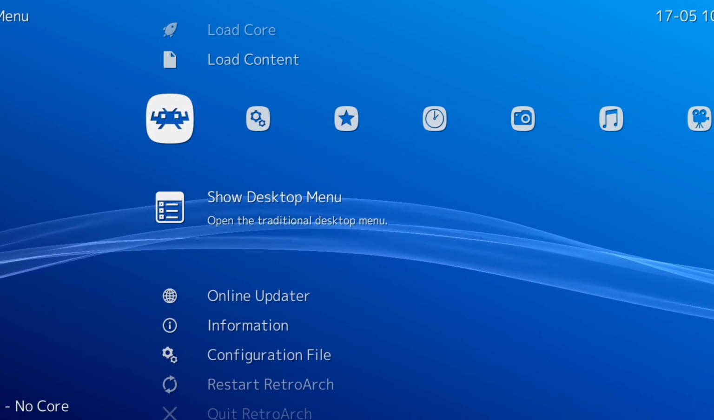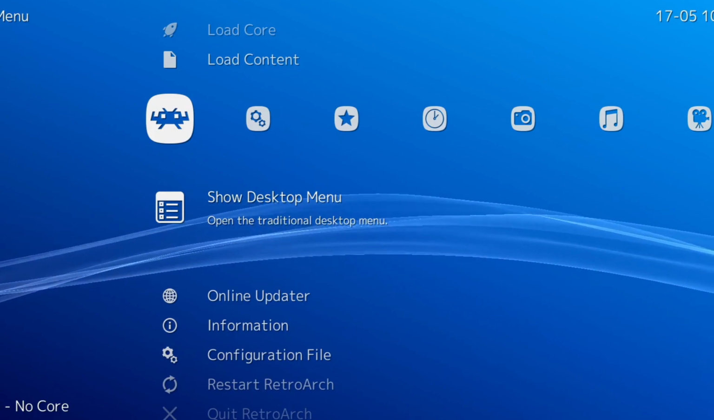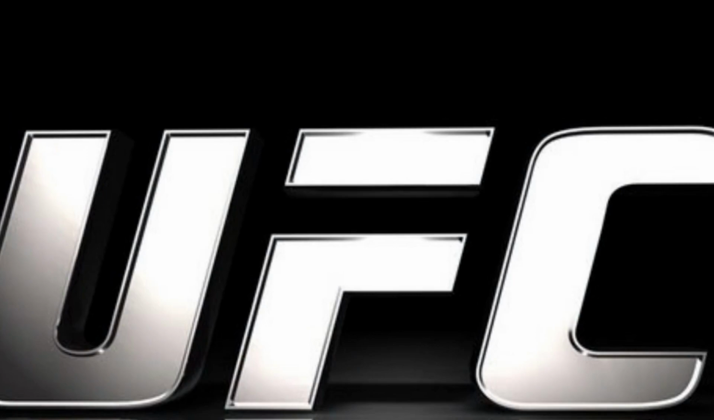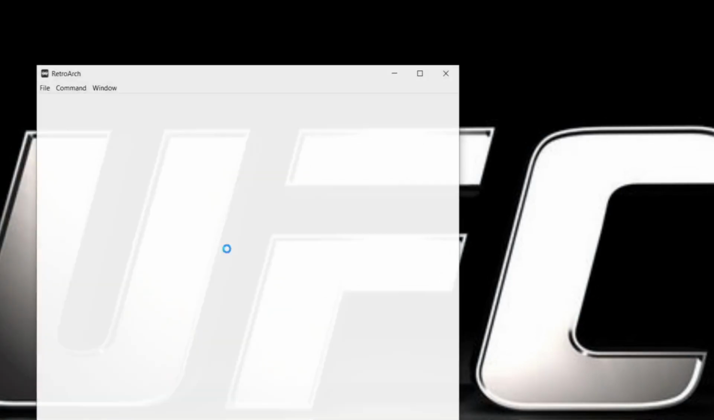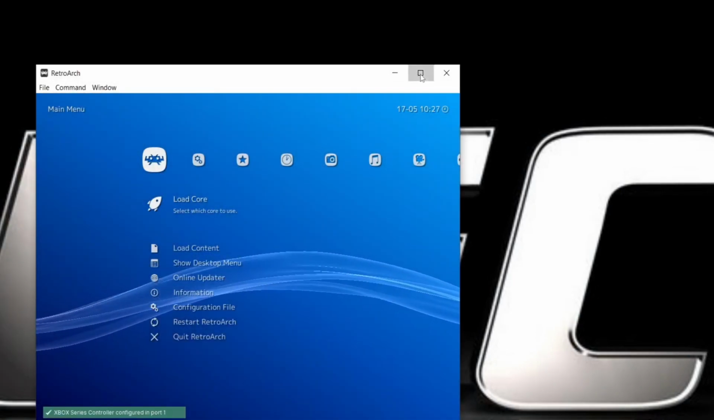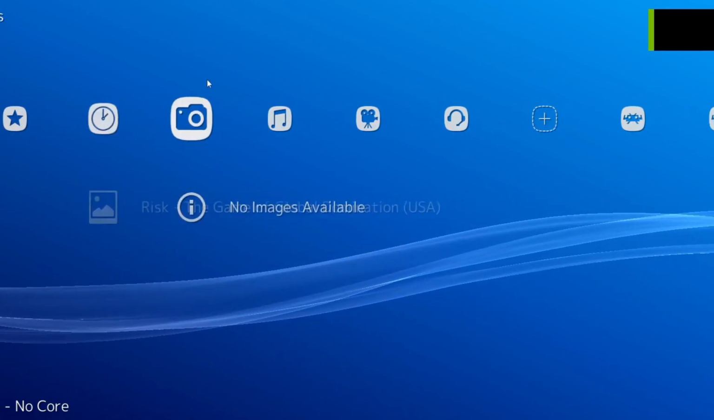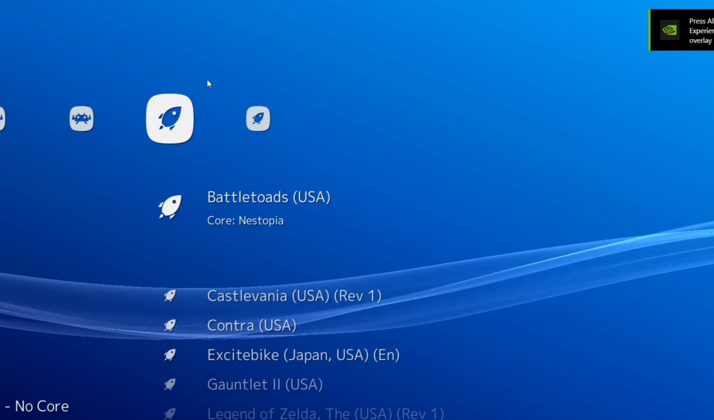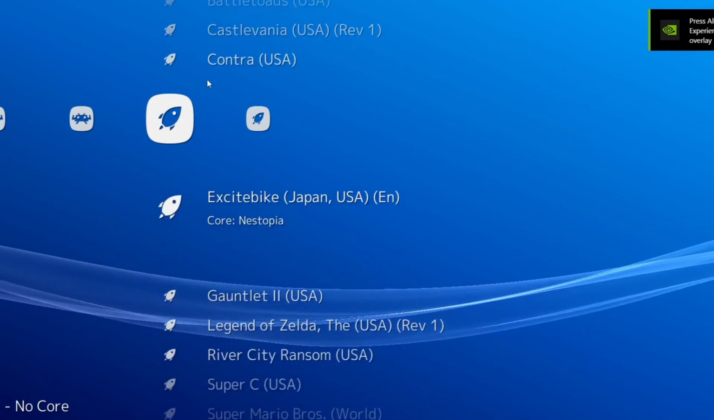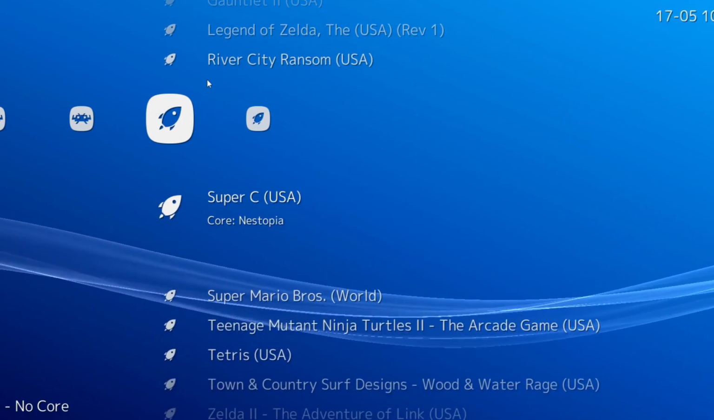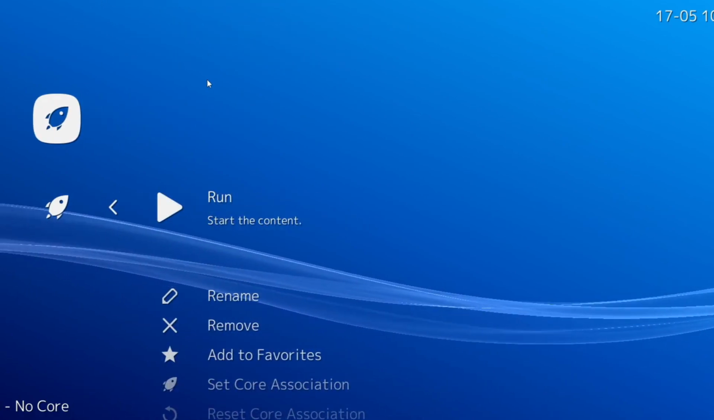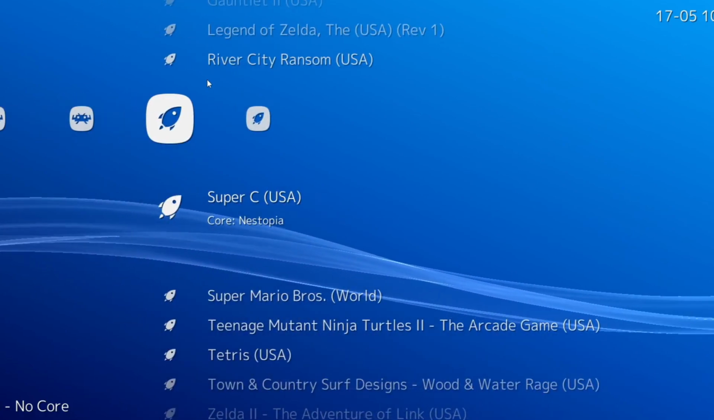Now, we want to close this all down again and then restart. Come back into RetroArch. Let's click on this. And now we should have an icon over here that has all of our games. On any one of these, you can just click into them and then click run. That's basically how we're going to do that.